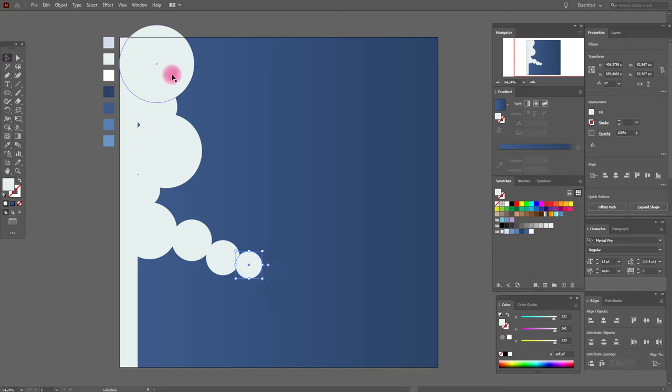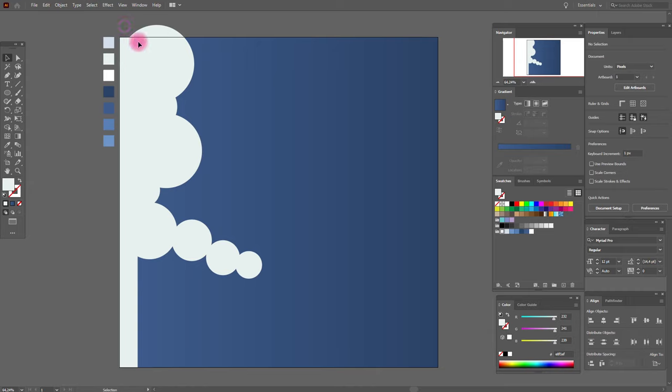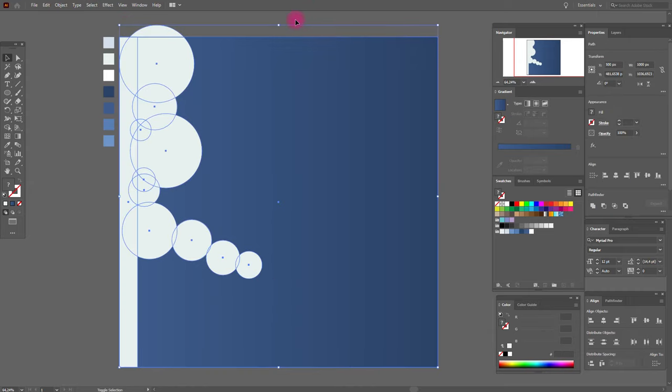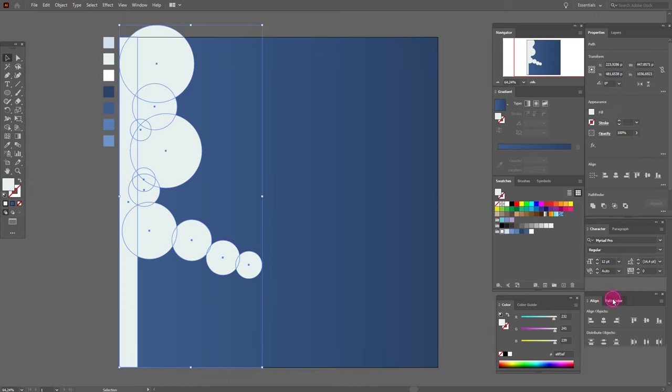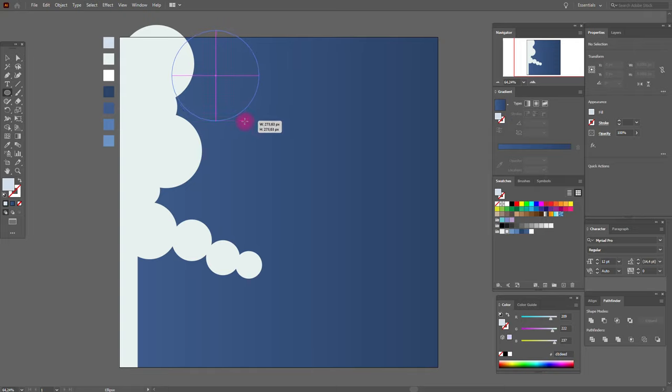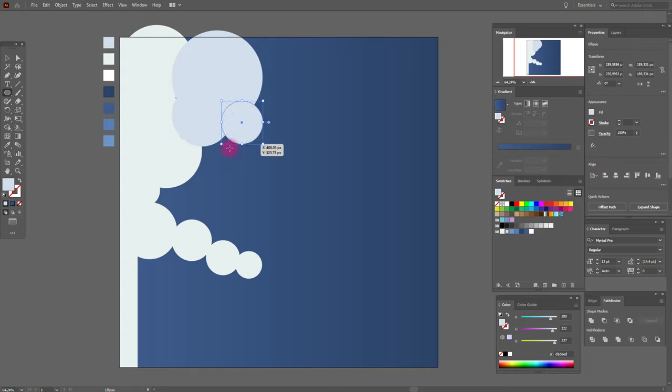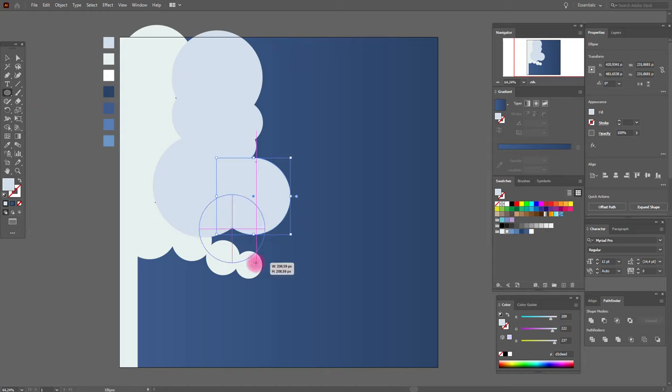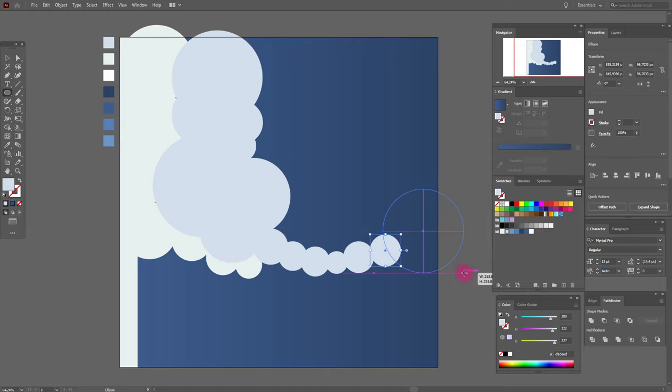Okay. Now in the empty places you need more ellipses. Now select this rectangle and ellipses and Pathfinder Unite. Okay. Now select this color and one more time we need to draw our clouds like this. Okay.